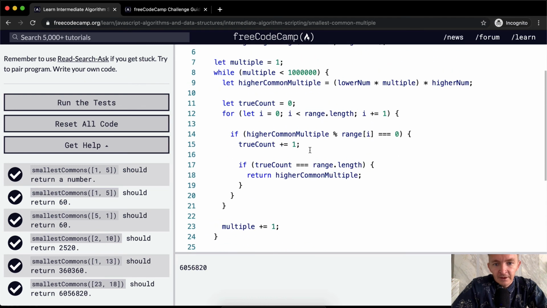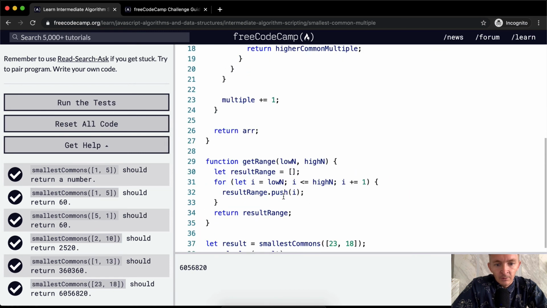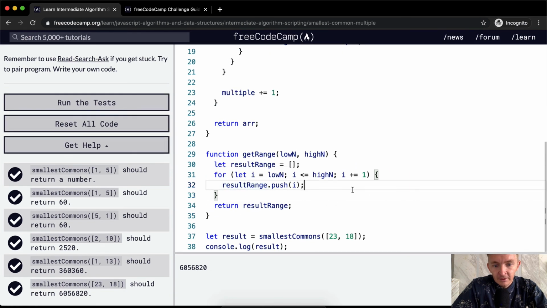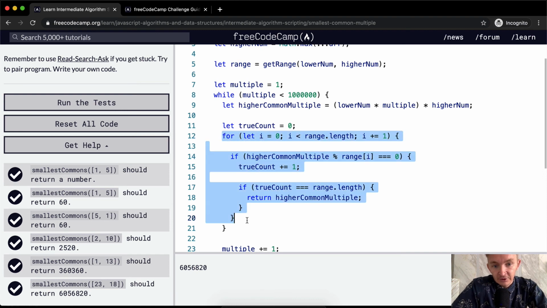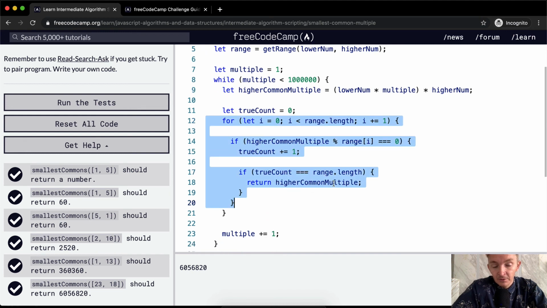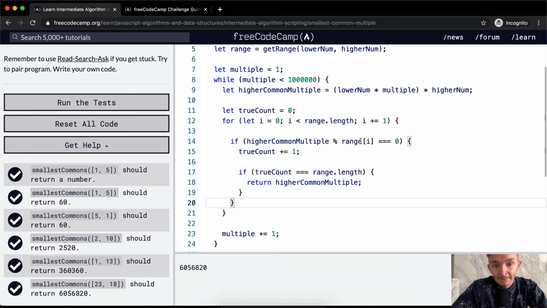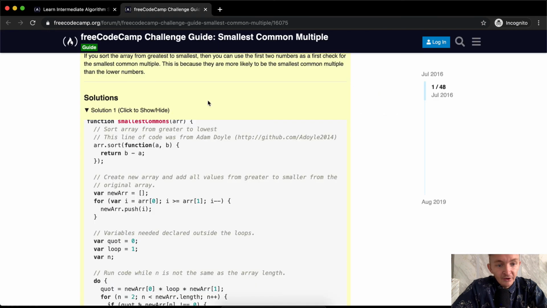Let's see, what would be another thing? Here we could use a for each loop, right? Oh, no, actually this is a good way to do this one. But here we could use a for each loop. Or also here we could use a higher order function like every. If every one returns true, then we return the higher common multiple. But if not, then we don't do that. And so every would be a good use case here. And so yeah, there's a bunch of different ways to do this.